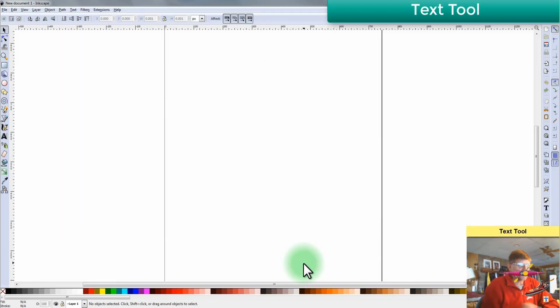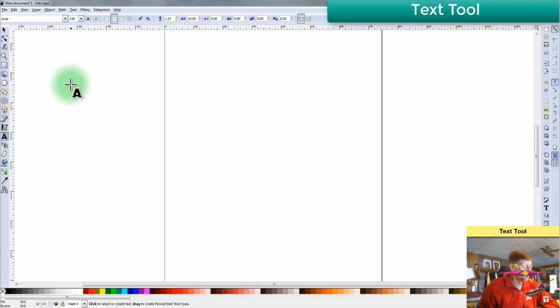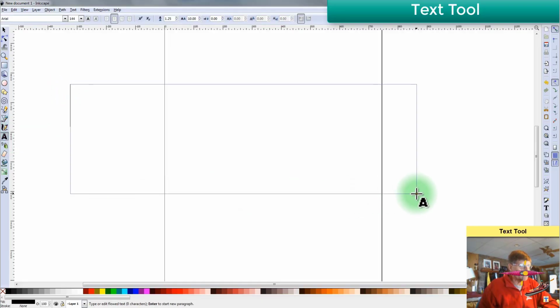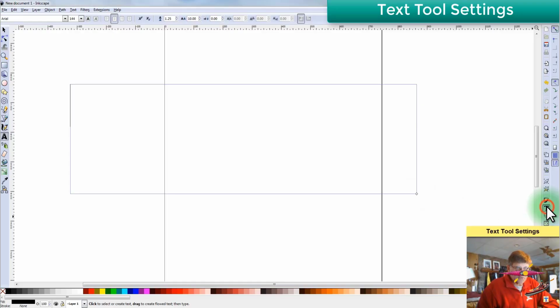If you want to sketch motion text, you can use the text tool to create some text on the screen that you can trace around. So I'll click the text tool, draw out a little box. Now on the right here, there's a little text characteristics tool. I'm going to open that.